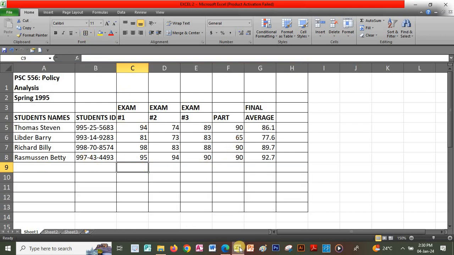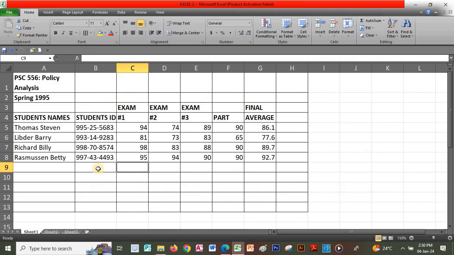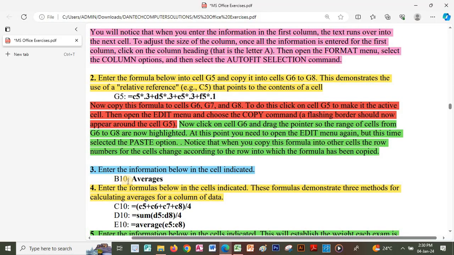Next question, which says enter the information below into the cell indicated. So we click on cell B10 and we type the word averages. So I'll go to my program, then I click on cell B10, which is this one. Then we just type the word averages. We can bold it. So we have just typed the word averages in the cell indicated, which is cell B10.